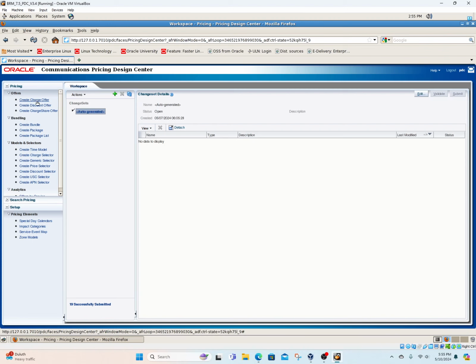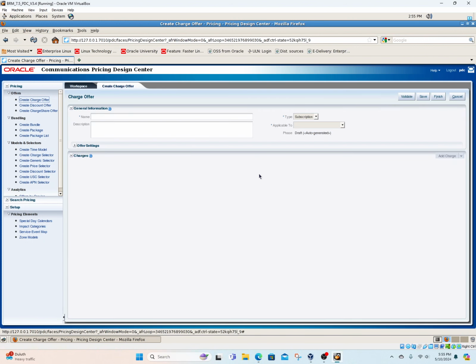So in BRM, the charges are defined based on the events. Let me show you. Those events are called cycle forward. Forward means the charge will be applied at the beginning of the billing period. Arrear means the charge will be applied at the end of the period. So there is cycle forward arrear as well. And there are one-time and cancellation charges and all those things.